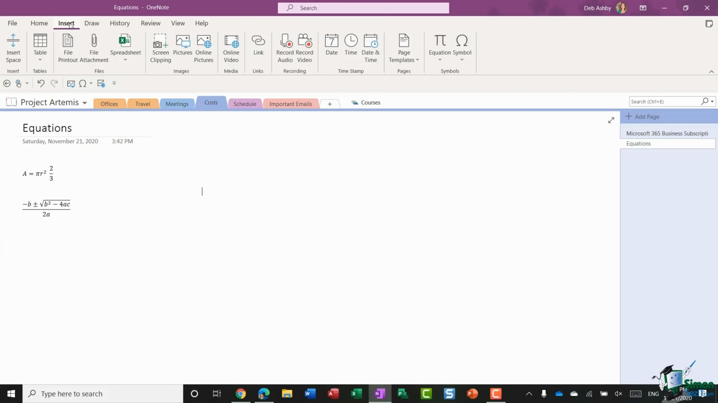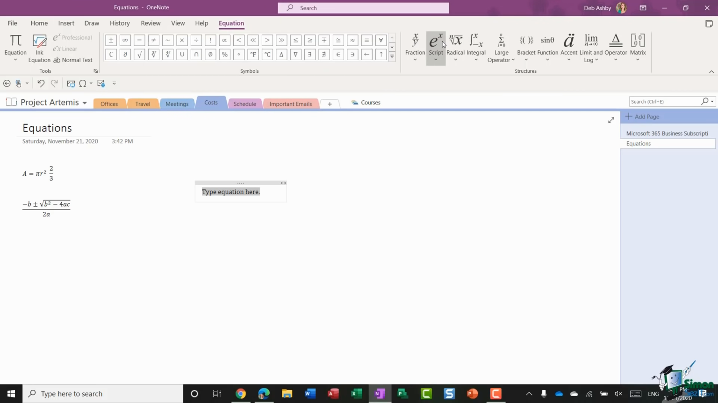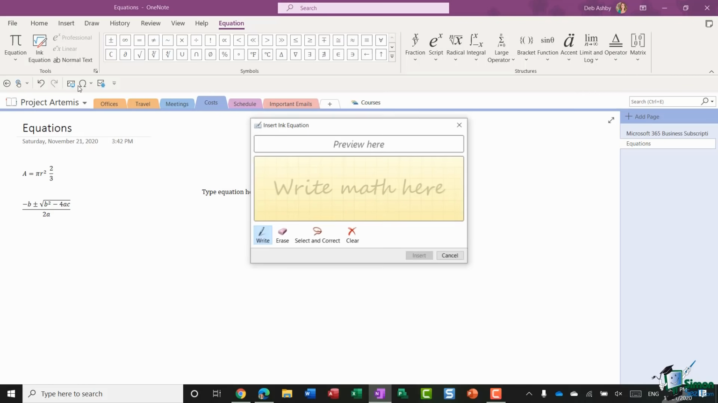So once again, let's jump up to Insert, and I'm going to insert a blank equation. So if you have some kind of stylus that you use with your touchscreen device, what you can do is handwrite out your equation, and then OneNote will do its best to convert it to text for you. So in this first group here, the Tools group, we have a button called Ink Equation. And it says Insert Mathematical Equations using your handwriting. So let's jump into here.